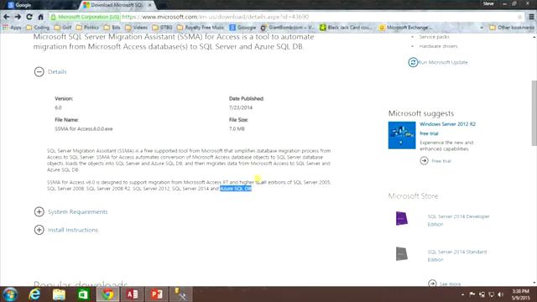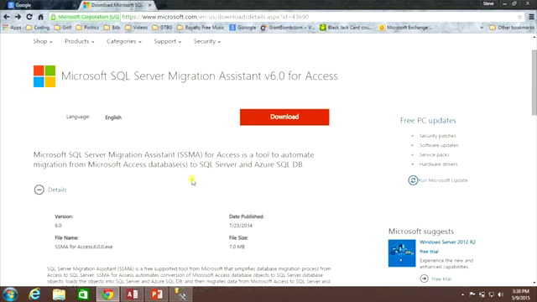So it doesn't matter if you're doing the BI version, the professional version, the standard edition, the Express edition. It'll work for any one of those SQL Servers. So this is a very, very handy tool to help you do the migration of any Access database tables to SQL Server.